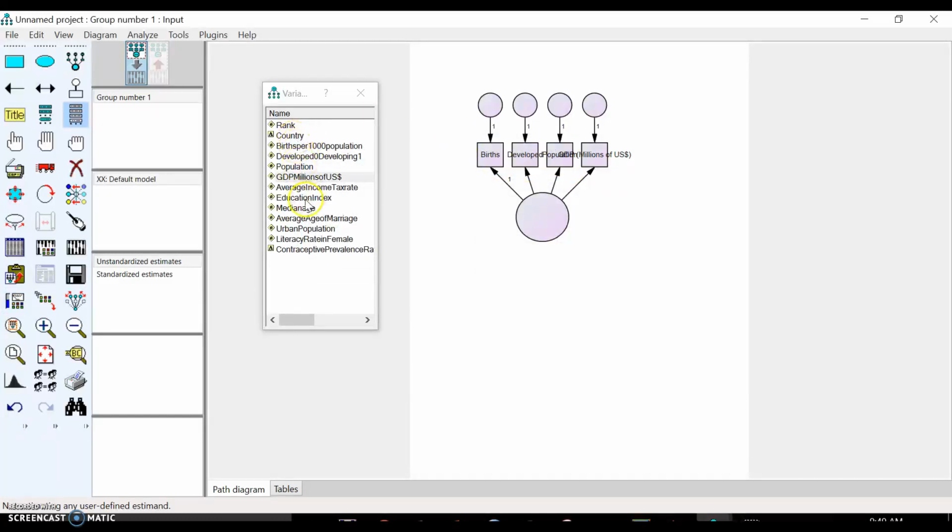We can also grab one of these and just add it. And then we can connect, saying that this one is going to predict that. I don't know, whatever we ended up wanting to do.